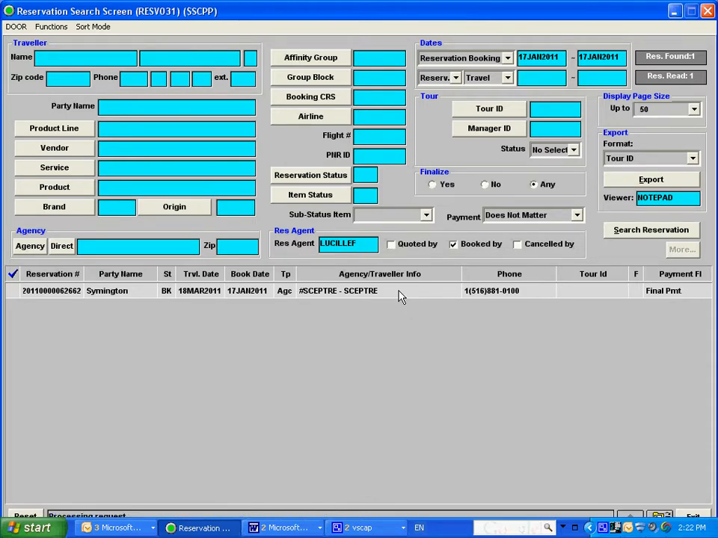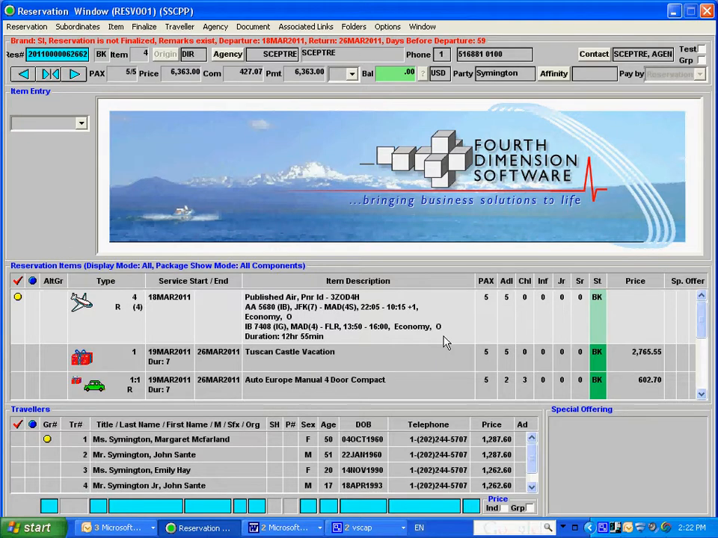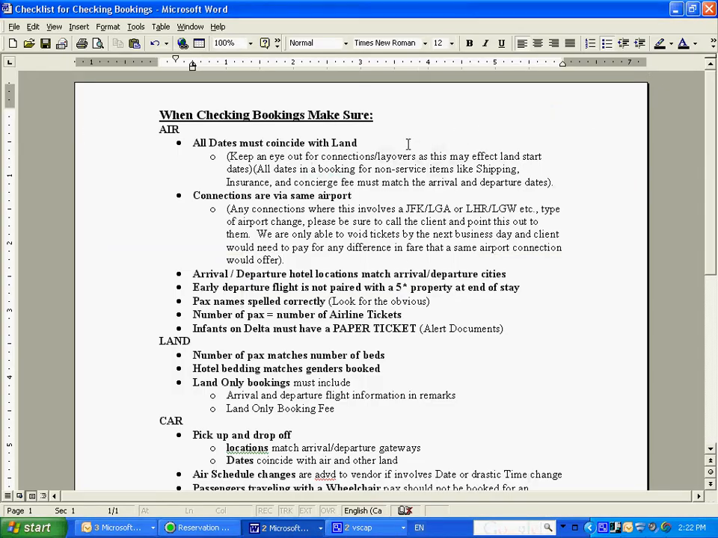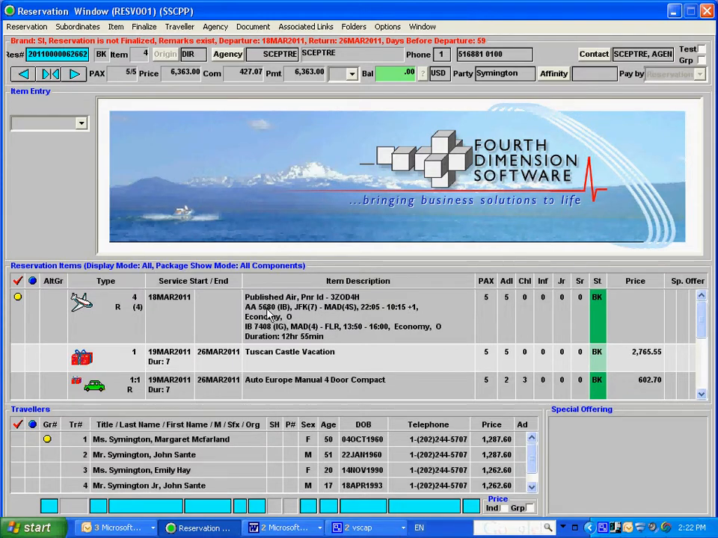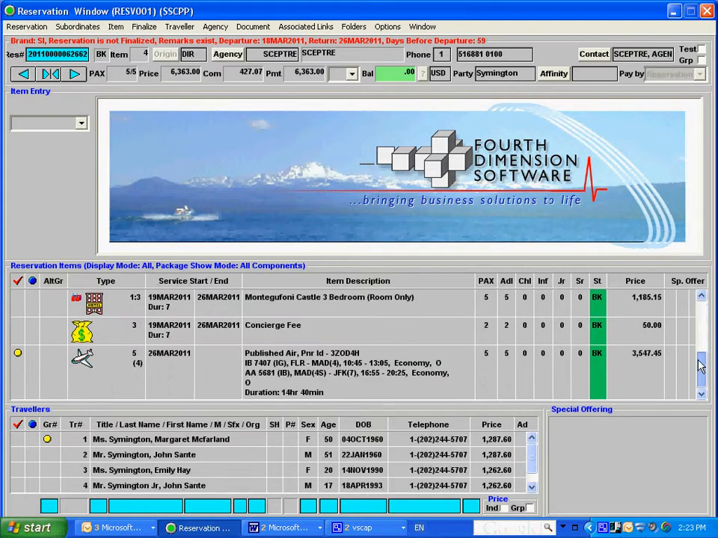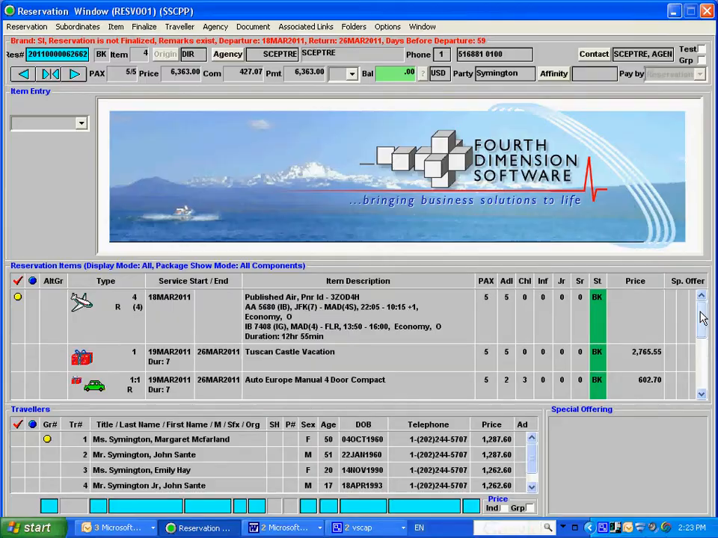You just double click on the name, on the reservation, and then you can see here, it says start with the air. Make sure the dates coincide with the land, make sure the connections are via the same airport. So March 18th, March 19th, JFK to Madrid, Florence, last date 26th, leaving on the 26th, Florence, Madrid, JFK. So I can see right there everything looks good.